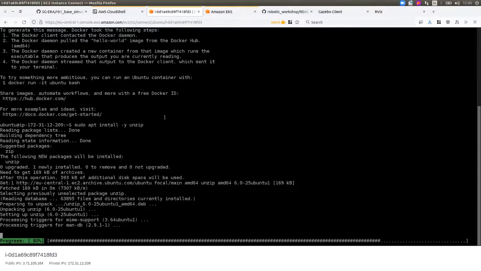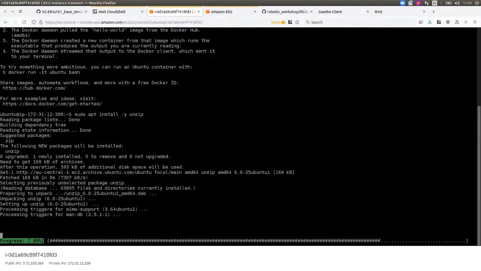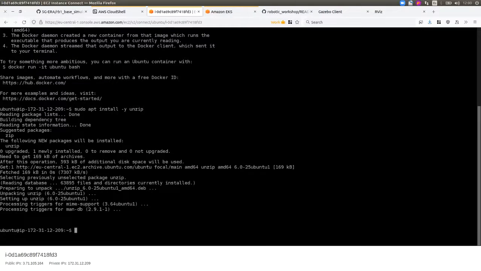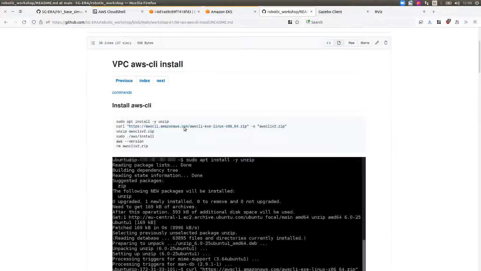For the first thing, I don't know what is taking this so long, because this is unzipped. Quick question: are we going to have a break in the middle, or are we going to continue until the end of the workshop? Let's finish this, and then we are having a little break.